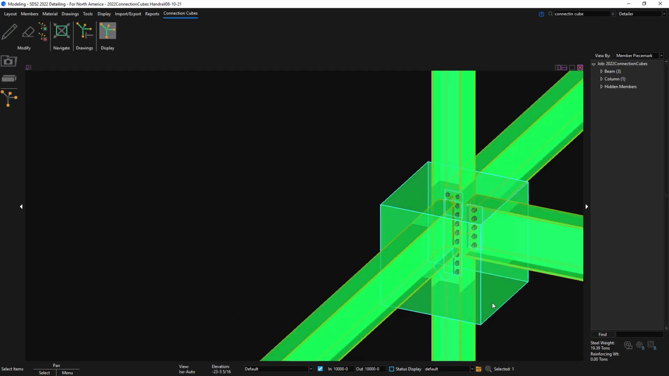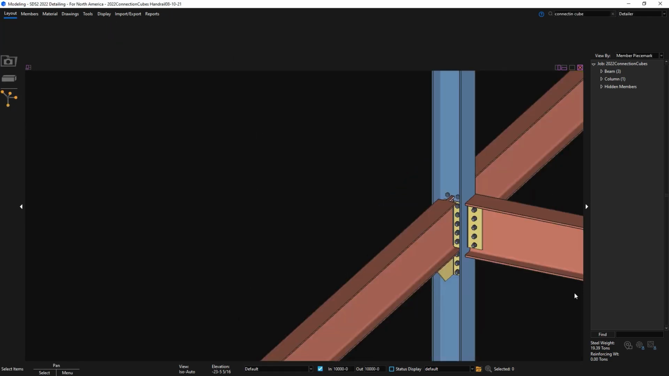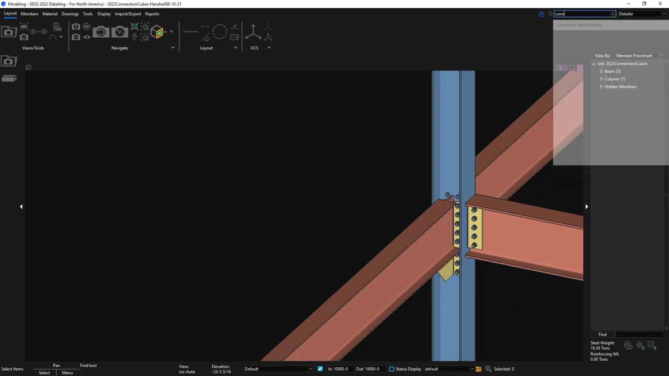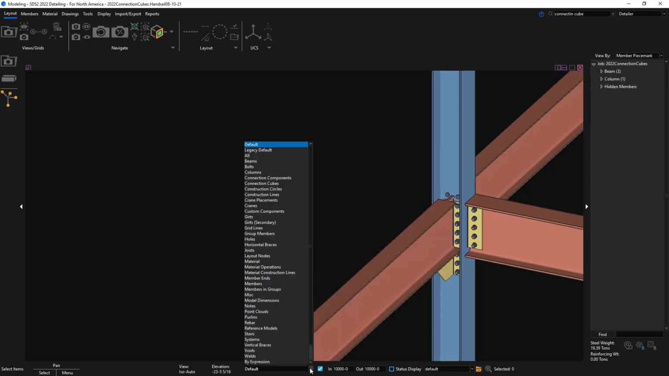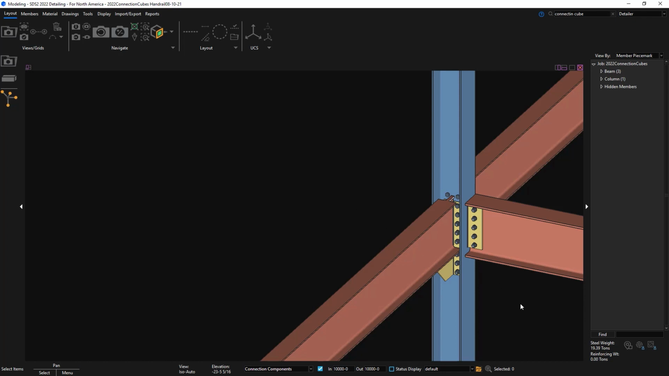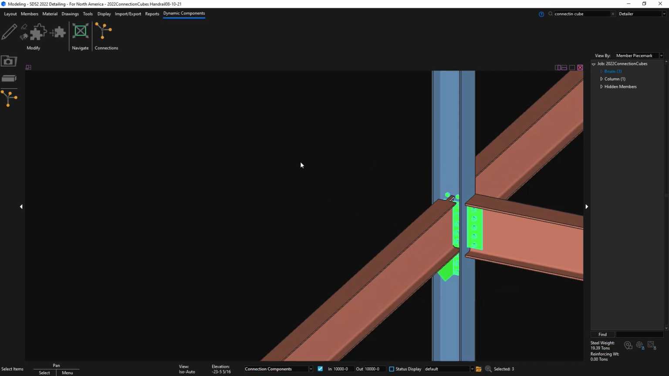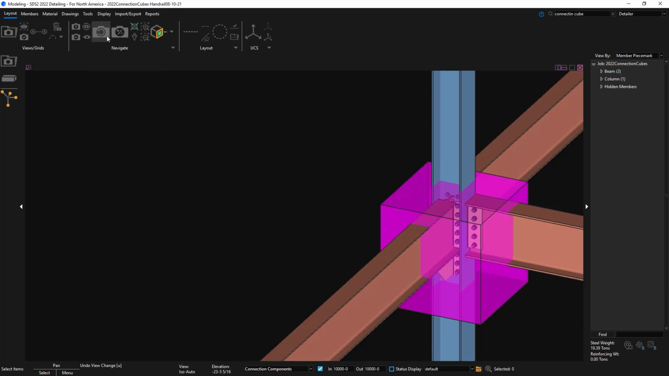To begin creating a connection cube, you'll want the connection cube add tool, which you can find a couple different ways. I can search for it up in my find area, and then you'll see a list of other commands associated with the connection cube that will be covered in another video. I can also change my selection filter to connection components, and then select the connection components that I want to include. Then a contextual ribbon will show up, and I can do the add connection cube.